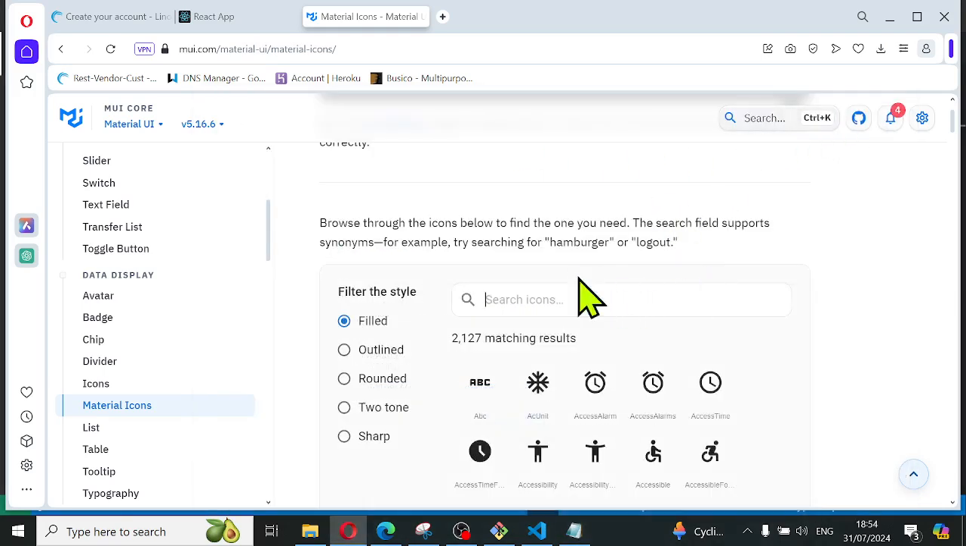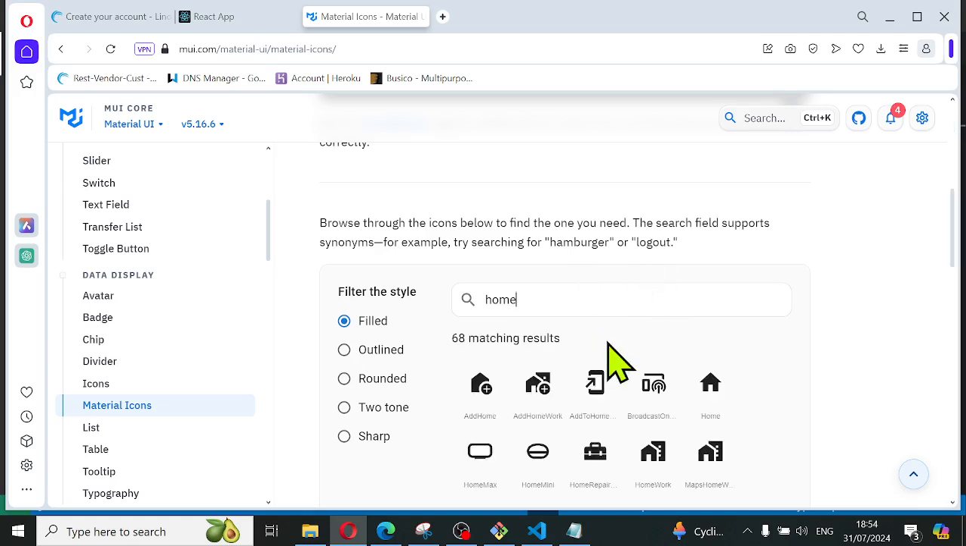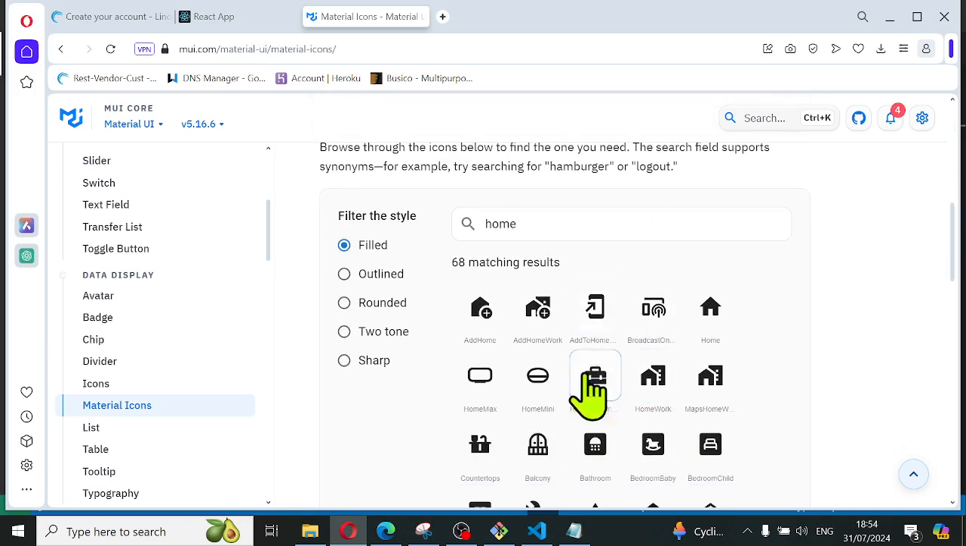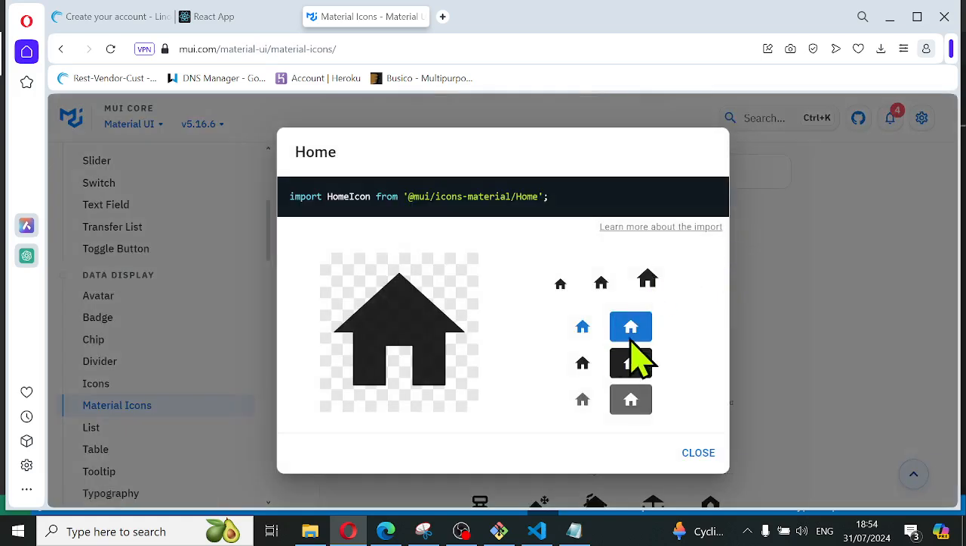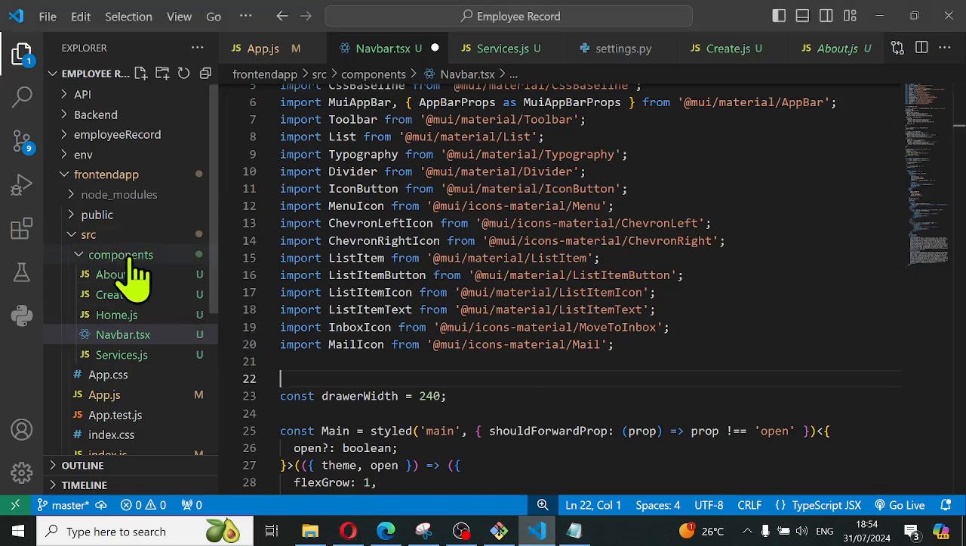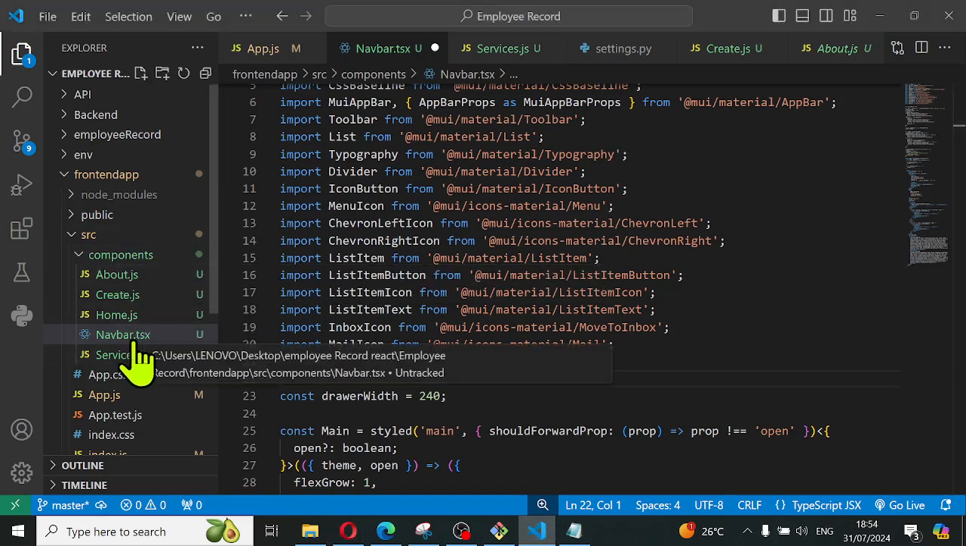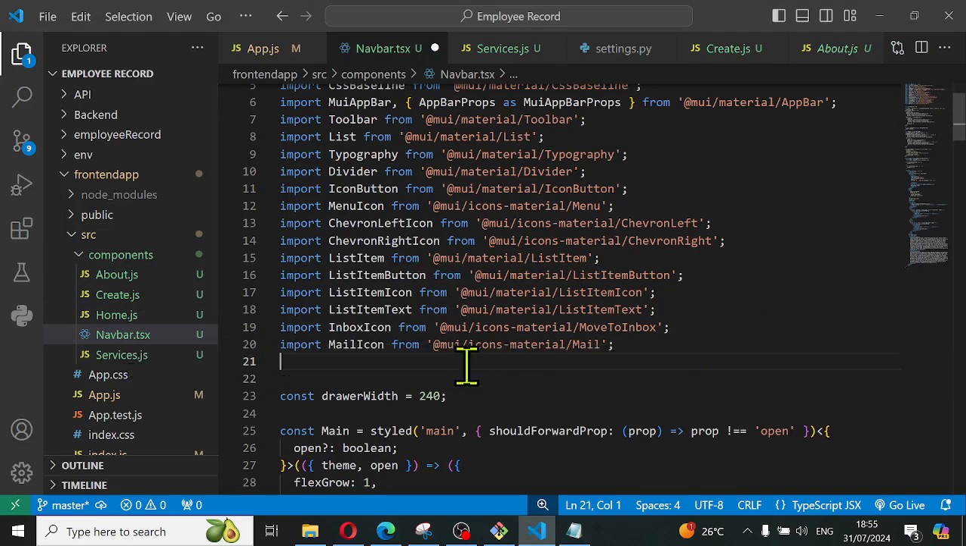Now come to this search bar and type home, press enter. So these are some of the icons that we have. We have to pick one of them, so I'll simply click on this. Let me pick this. Now copy this code, import HomeIcon from @mui/icons-material/Home. Click to copy it, go to your component folder, navbar.tsx, and then import it here.